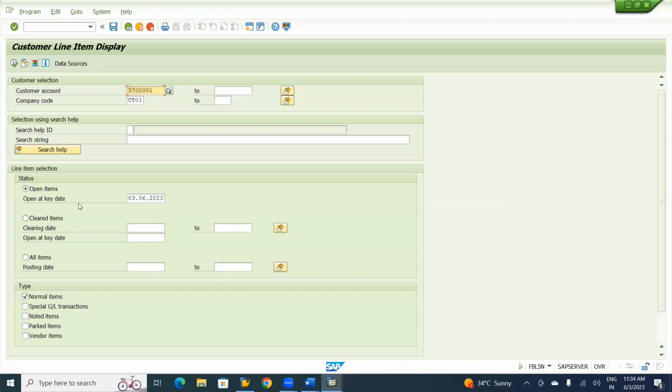So what is our customer? Customer number, open items, and here it is normal items. So click on execute. As of now, we have not done any special GL transactions, so we are selecting only normal items. We didn't do any payments, so we are not selecting cleared items, nor all items. Click on execute.